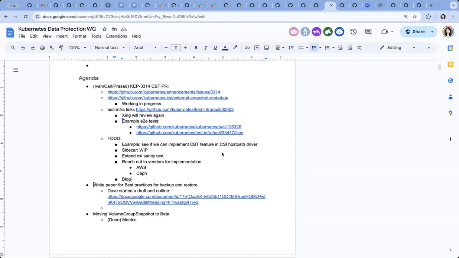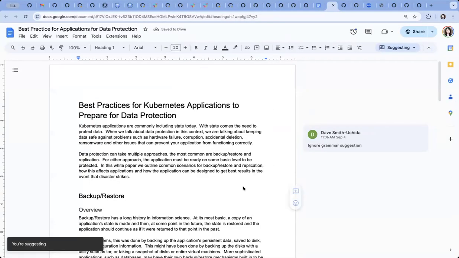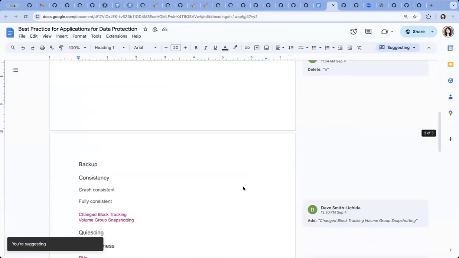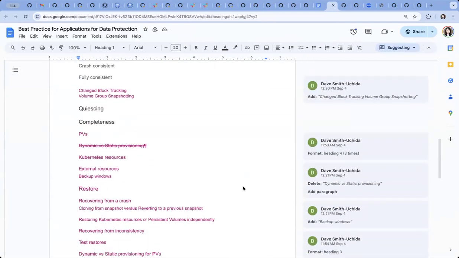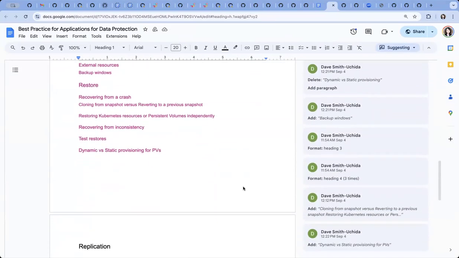Dave, you want to give an update on the white paper? Yeah, no changes. I haven't had time to work on it. Still looking for folks, so if anybody's interested, I'll send out something on the mailing list and on Slack, looking for people. Okay.